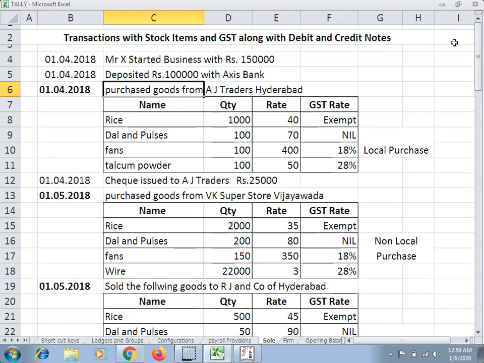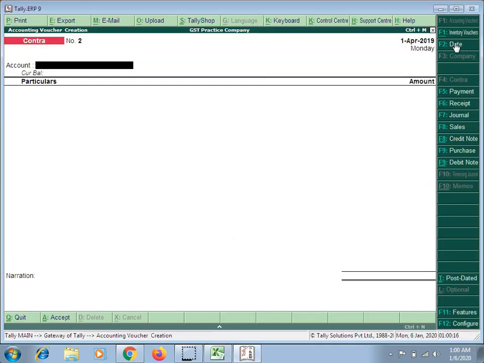Next, what happened here? This particular Mr. X has purchased these many goods from AJ Traders. We don't have the AJ Traders ledger and we do not have the stock items. We have only rice as a stock item, and we do not have dals, pulses, fans. Rice we have already taken as taxable. We can change that. Dal and pulses is not taken, we have to create it. Fans is not taken, we can create it. Talcum powder also not there, we can create it.